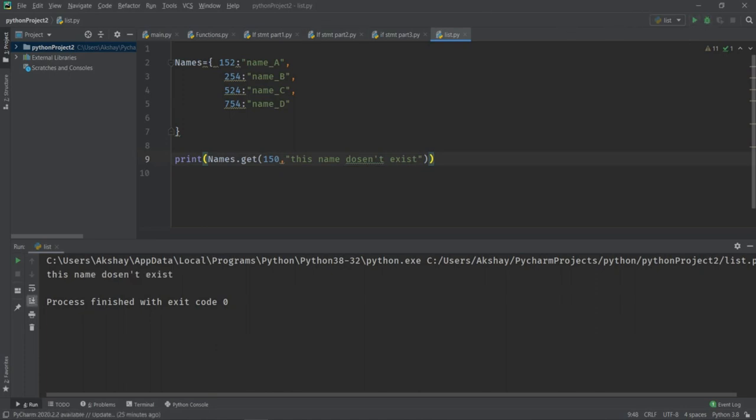Alright, so simply run the app. As you can see, this name doesn't exist. If we change the number to 152 and run the app, as you can see the number 152 returns name A. Let's say we change the number to 754. As you can see, it returns name D. But let's say we write down 999 and run our app. As you can see, this name doesn't exist.